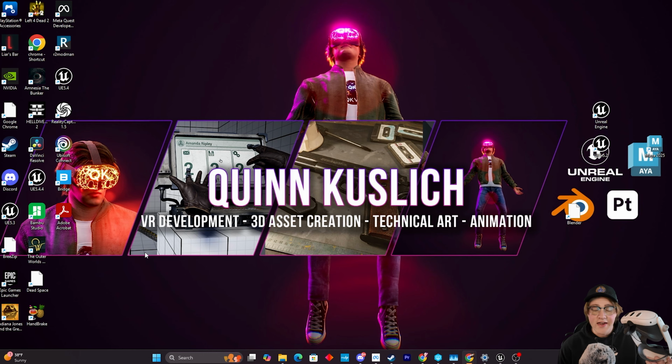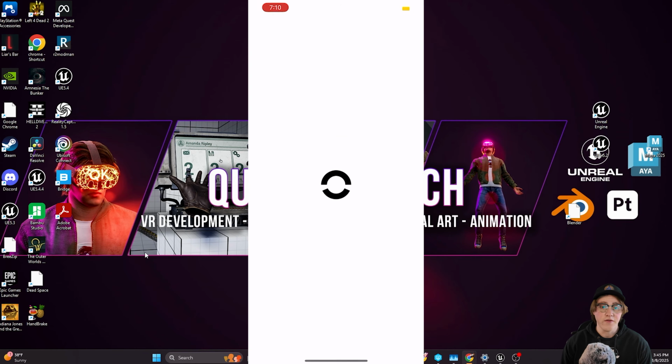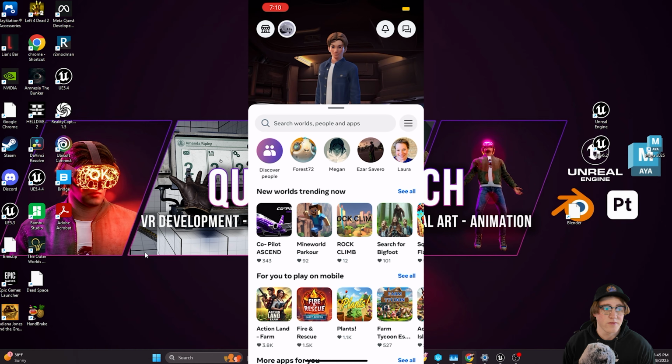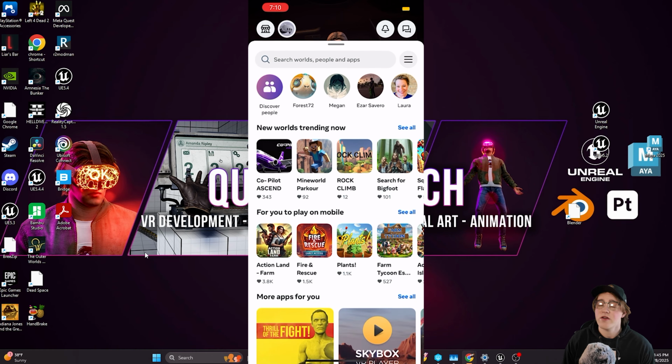We need to put this headset into developer mode so we can sideload the applications we package out of Unreal onto it. You do this with your phone once you've set up a Meta developer account. The steps go as follows. You're going to install the MetaQuest app on your phone and log into it with your Meta account. You're going to connect your Meta headset to that account if you haven't already.